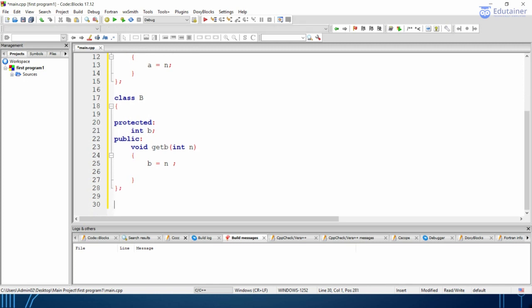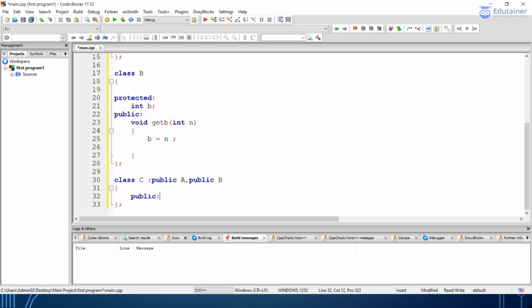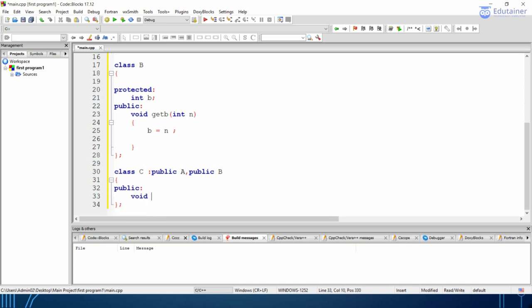Now I will make the third class, named class C. Okay, class C. I will be using the scope resolution, writing public A comma public B. As I told you in the syntax, I will use the public keyword, and a void display function that will help us to display.